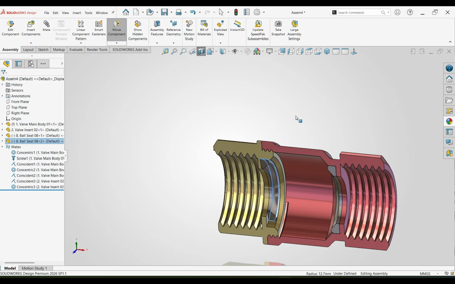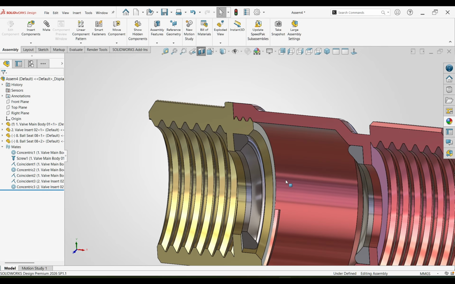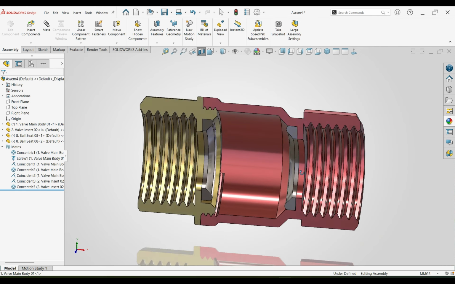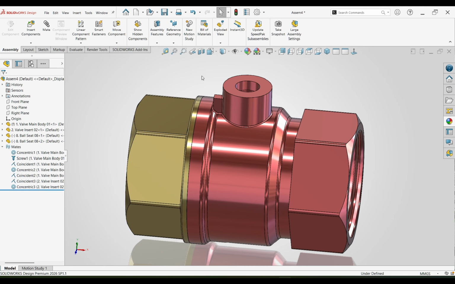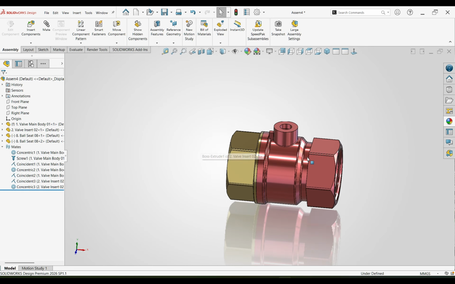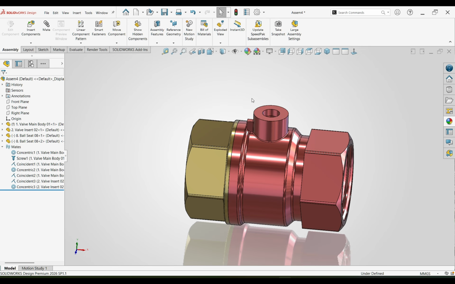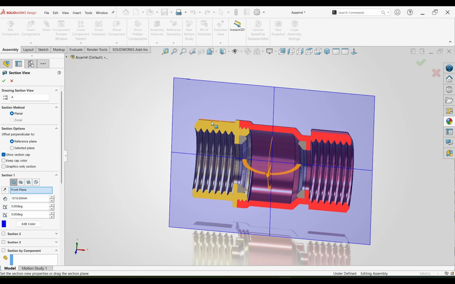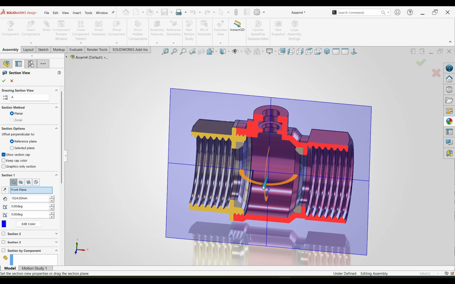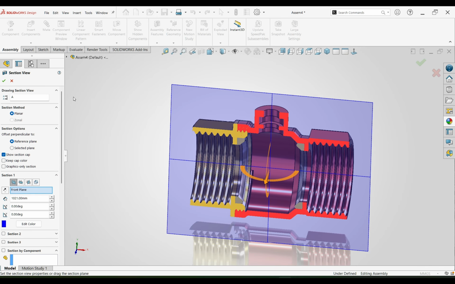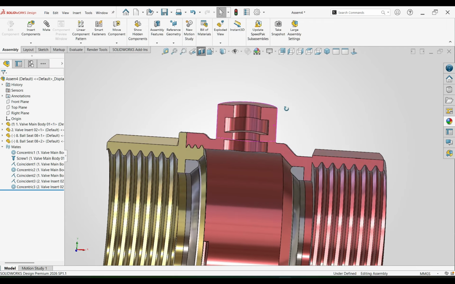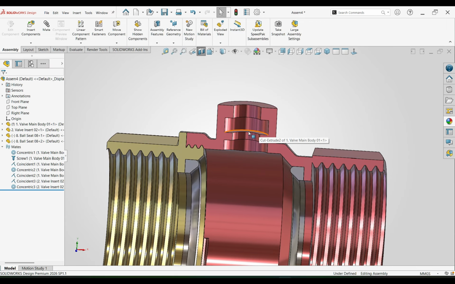This is a section view, that's why we can see the half portion of the part. Once we remove the section view, again we will use a section view. It will show the part. Okay, zoom in.